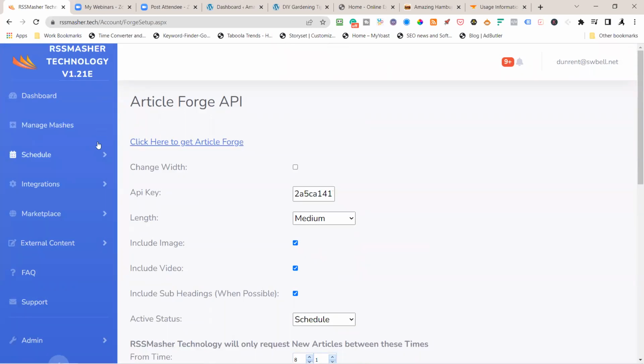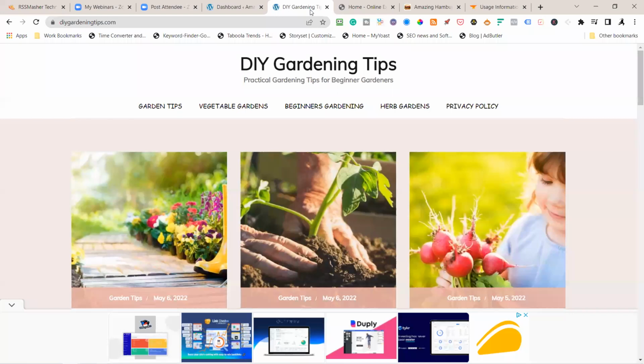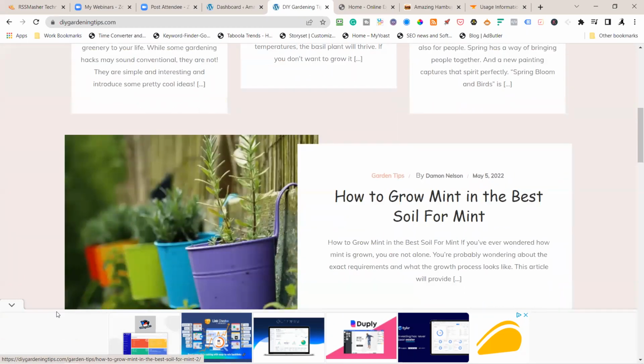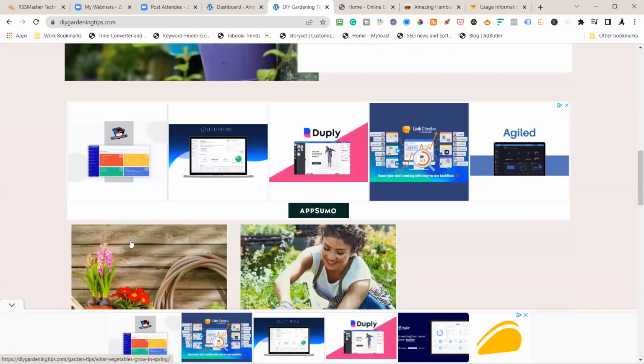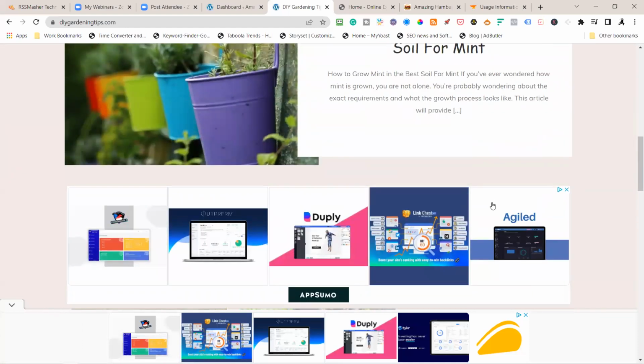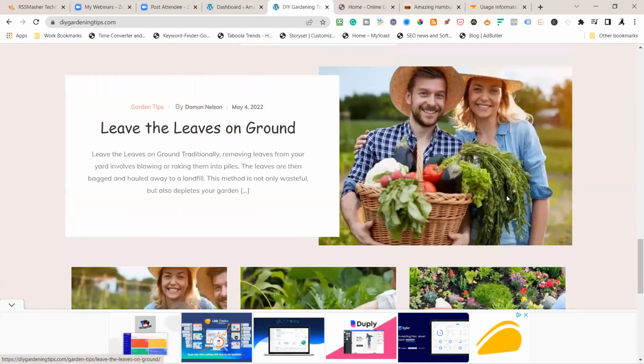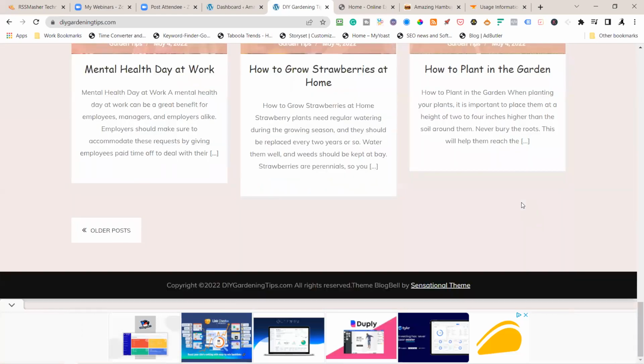Now, with that in mind, before we get into how to build, I want to kind of go over what the results are with using Article Forge through RSSMasher. Now, I've shown you several times these websites. This is DIY gardening tips. I let this run for about a week. I applied to Adsense, boom, it immediately put ads in there for me. And in fact, you can tell I've been on AppSumo buying things. But AdSense is a great one if you're doing autoblogging.